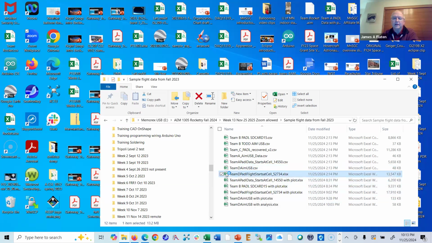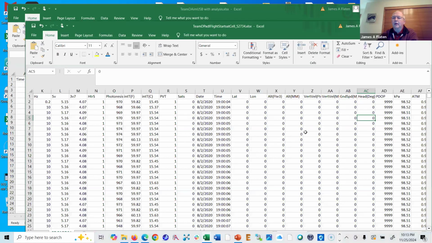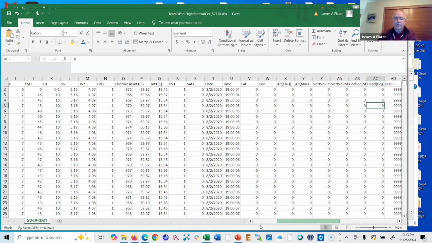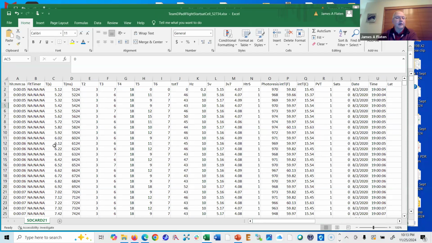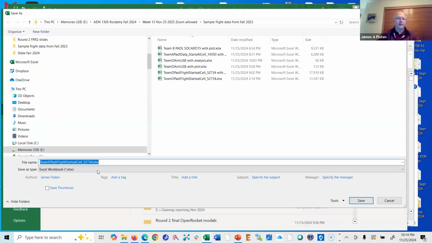Here we go. It's already in Excel format. And the paddle will have many, many more columns and a lot more data. Here's how fast it's running. Here's the time in seconds. Here's the time in milliseconds. And I'm going to save this as well, just to make my own copy of it. I'm going to call this with analysis. Save.